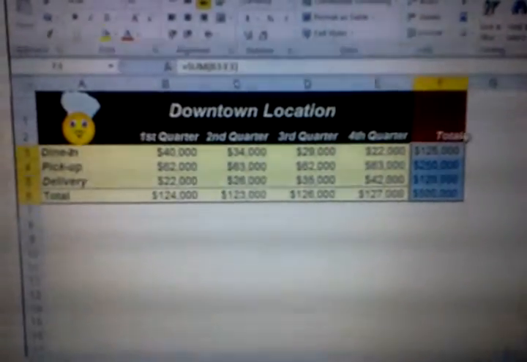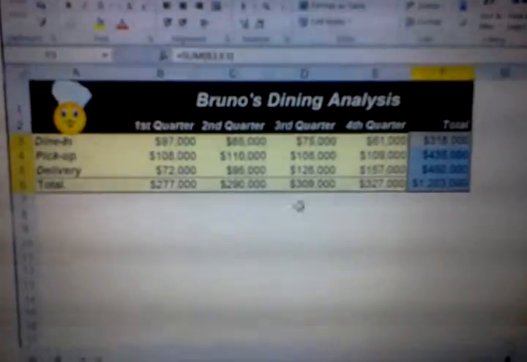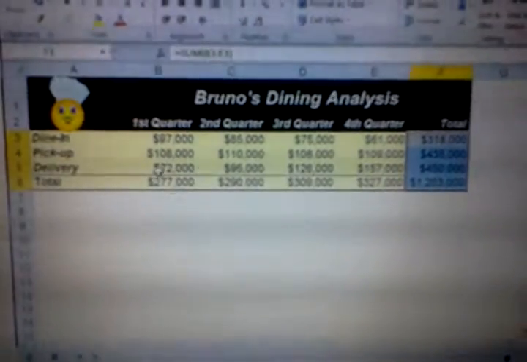So there you have it. You've done your grand totals as well as your quarterly totals, and you have your summary here with your grand totals as well as your individual quarter totals.